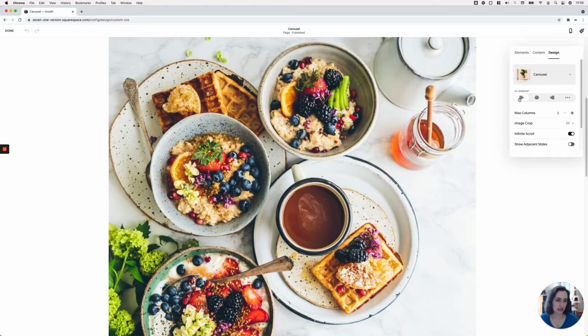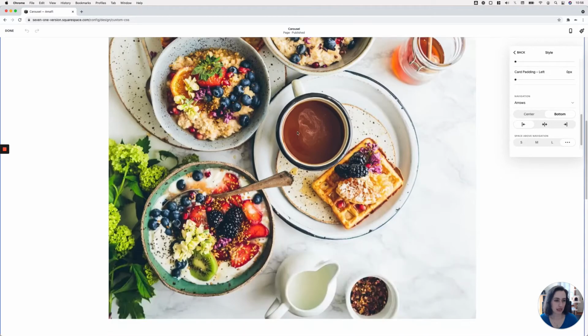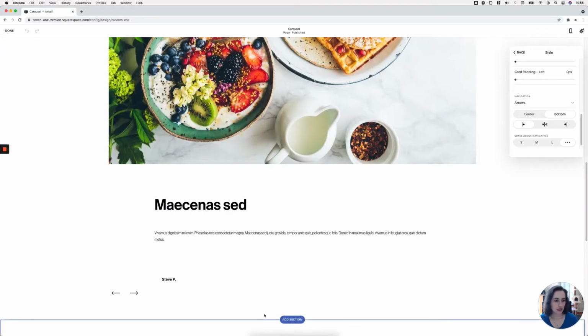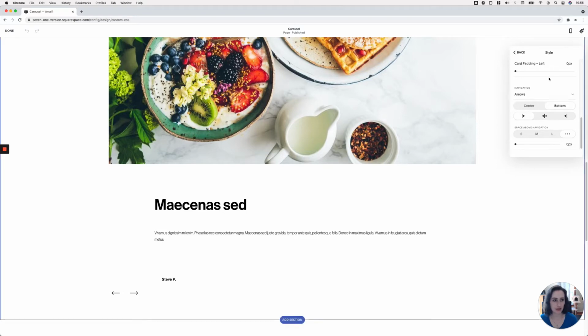And then I have my text aligned to the left side. I have a maximum column limit of 1. I have my image crop set to 1:1, so completely square. I have the infinite scroll enabled, but the show adjacent slides disabled. And then here for the style, I have custom sizes for the different text inside my testimonial. I have the entire thing set as a card with a padding of 0 across all of the edges. And then for the navigation, I have the arrows set here at the bottom and to the left side of the carousel, and I have the space above the navigation set to 0.